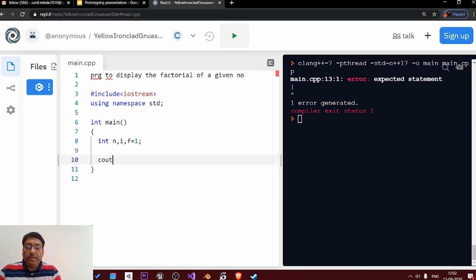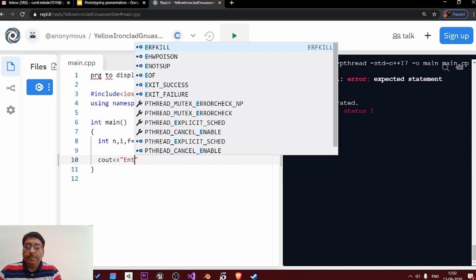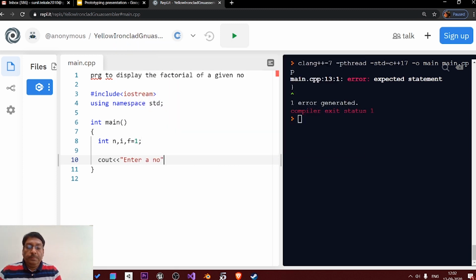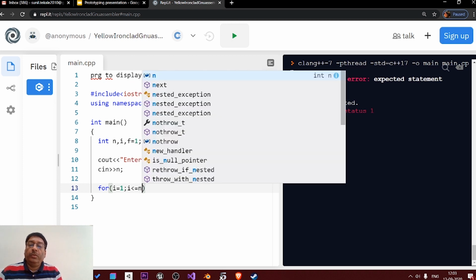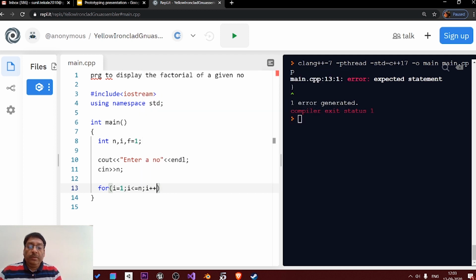Now you can request the user to enter a number, and then you can take the number from the user. Now once you know what the number is, you can write a for loop wherein it should start with 1 or 2, because 1 makes no difference when you multiply, and you need to take that number up to n. So you need to carry the value of I from 1 to n, incrementing every time by 1. So the initial value of I is 1.